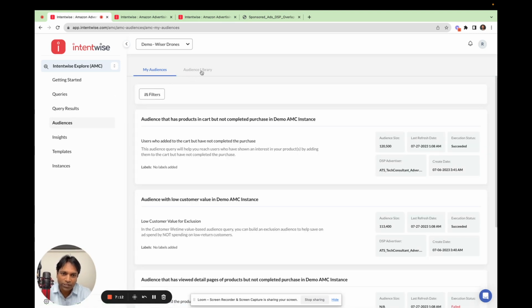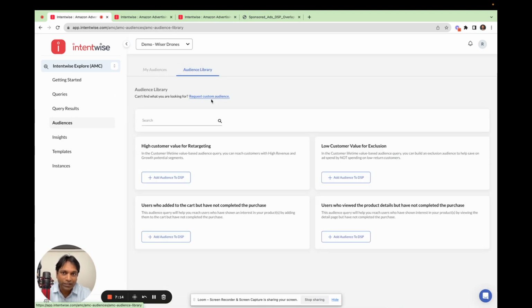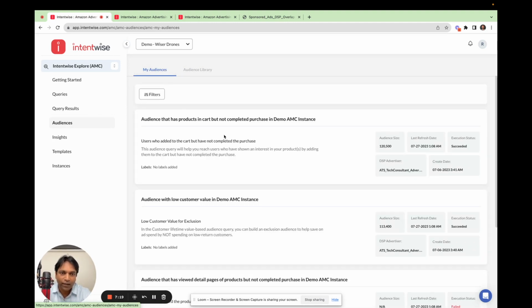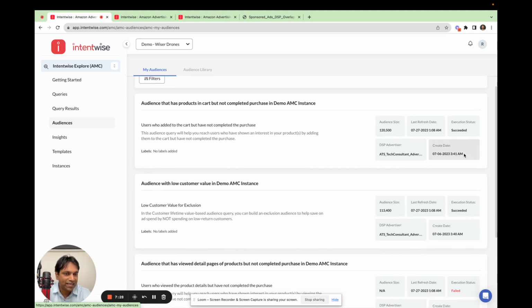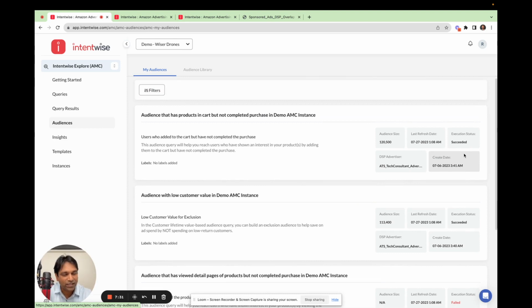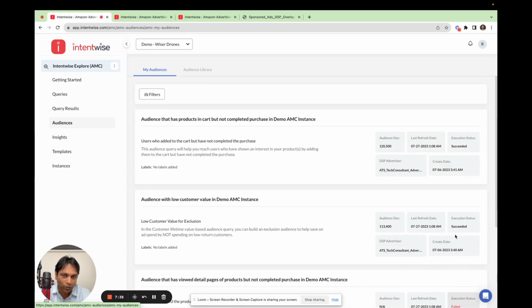We have a library of audiences to choose from, or you can have us build custom audiences for you. And whatever audiences have been created, they all show up here. The execution status tells you whether a particular audience has succeeded. Oftentimes, the constraint with AMC is that your audience pool needs to be greater than 2,000. And if it has failed, you know that it has failed, and we can work with you to figure out how to expand that criteria. But just like queries, for audiences we have a ton of predefined ones you can choose from, or you can have us construct new ones for you.